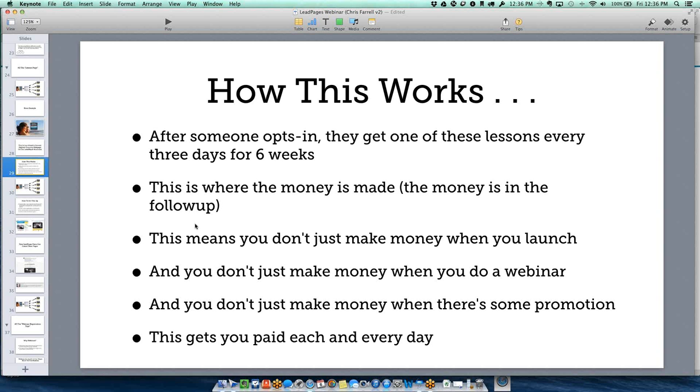But it means you don't just make money when there's a special promotion or a sale or a discount. This means that you make money on an evergreen basis. You make money day in and day out.